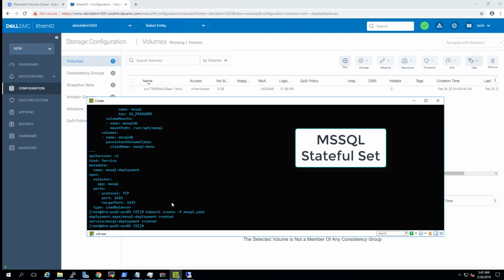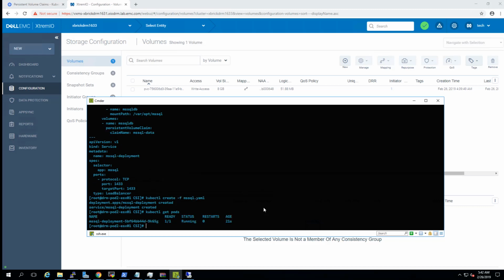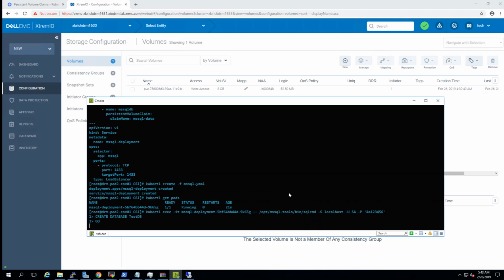In the background, we can see that the volume is being mapped to the relevant Kubernetes node, formatted with a file system, and now it's ready and connected to our pod. By running kubectl get pods, we can see that our pod is up and running. So let's connect to it, create a test database, and fill it with some data. Here, I'm creating a sample database called testdb, creating a table called inventory, and inserting some values into it.